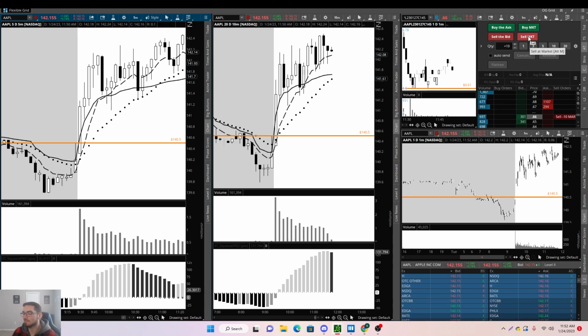Now, I also have sell market, again, just in case I were to click sell the bid, it's not taking my order and I want to get out of the position as soon as possible. Or I'll also use sell market if I don't have a stop loss in and the trade starts going against me significantly and I've got to get out quick. That's when I will use sell the market. But most of the time, it's going to be buy the ask and then sell the bid. When I'm trimming, I'm selling the bid.